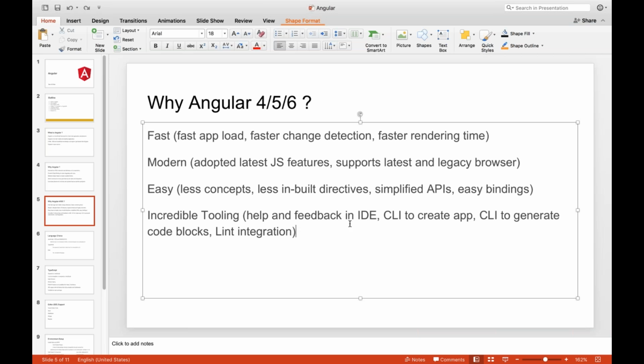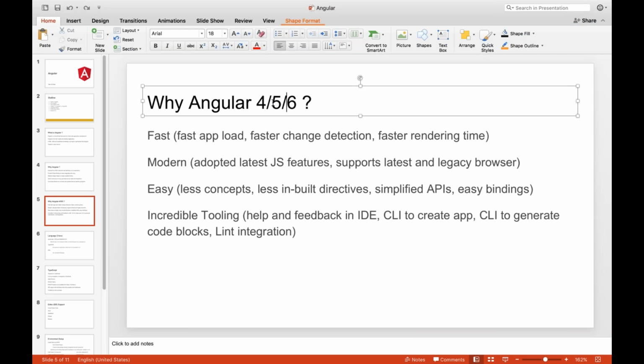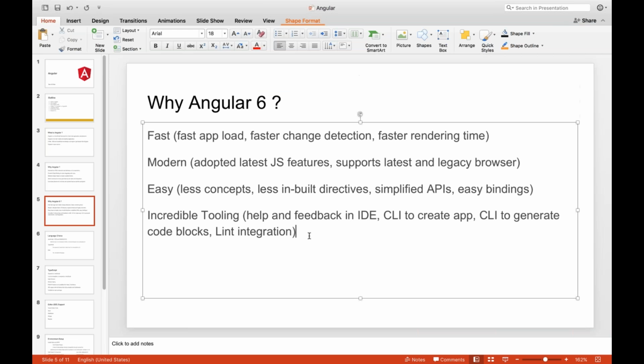So, what is best in the latest versions of Angular? They are fast. What do I mean by fast? The app load time is faster, the change detection is faster, the rendering time is faster. So Angular 6 is faster than all its previous versions, be it Angular 1, 2, or 4, 5. So it's fast. That's the better part of the new Angular.